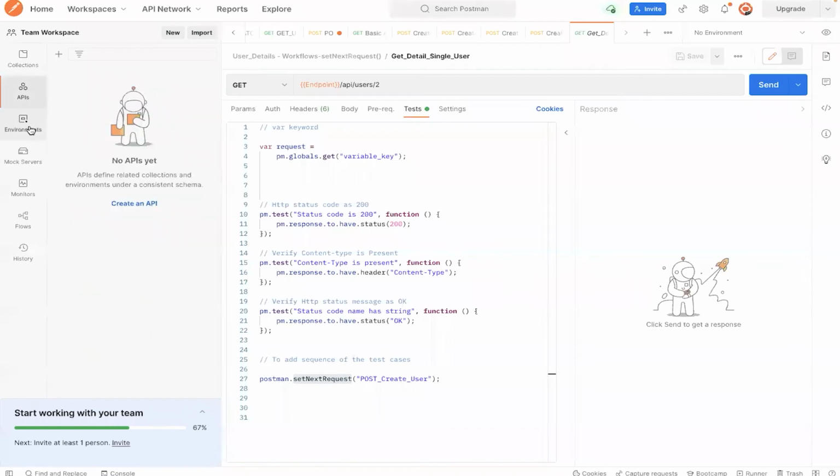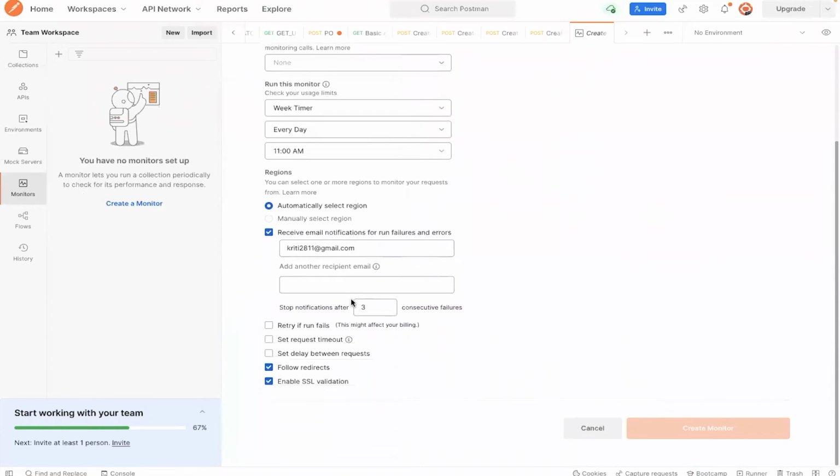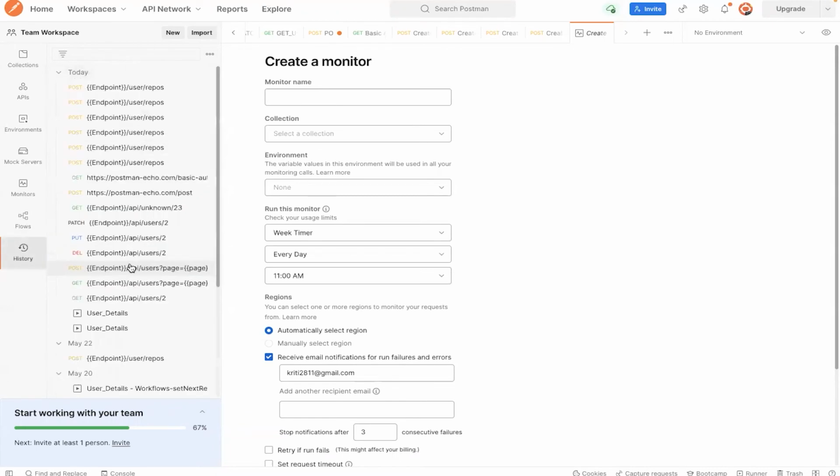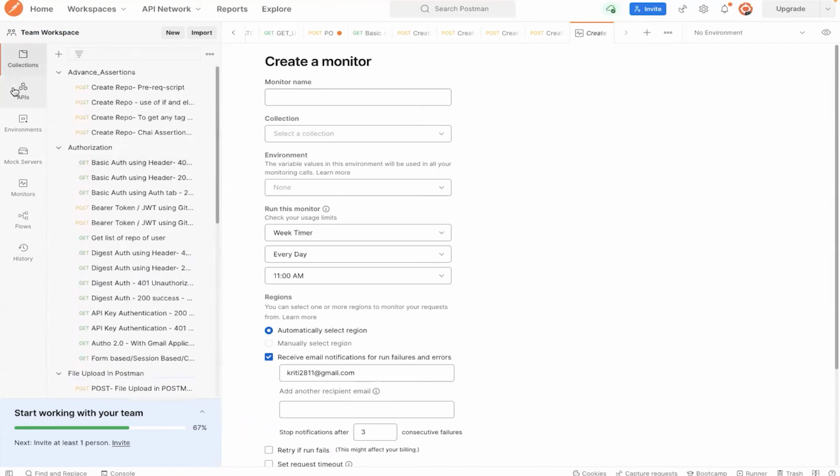This is the APIs. This is the list of environment variables that we have created so far. We can see here the mock services; since we haven't created any mock services so far, this is coming as blank. If I want to import my existing mock services, I can import and show them here. Then we have monitors. We can create a monitor to schedule our collections and run them at runtime. Then we have workflows, and history is nothing but whatever we did will come under the history tab.